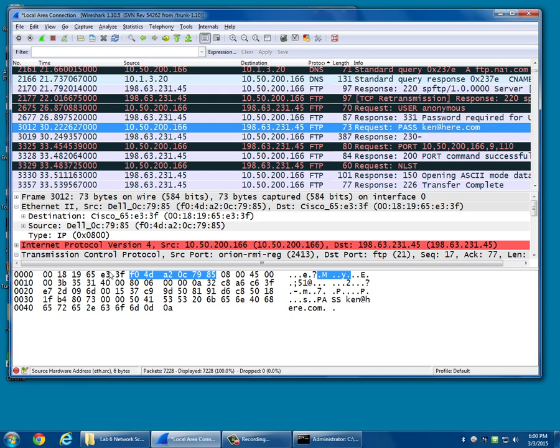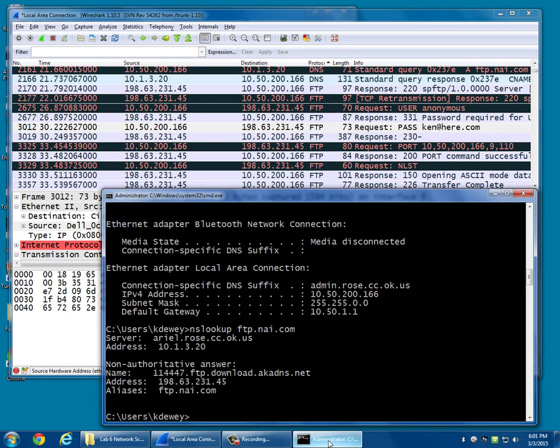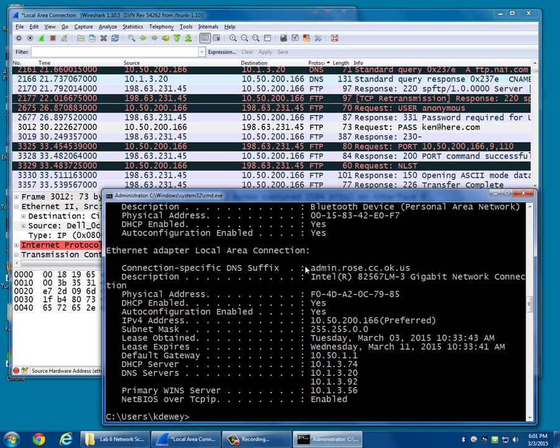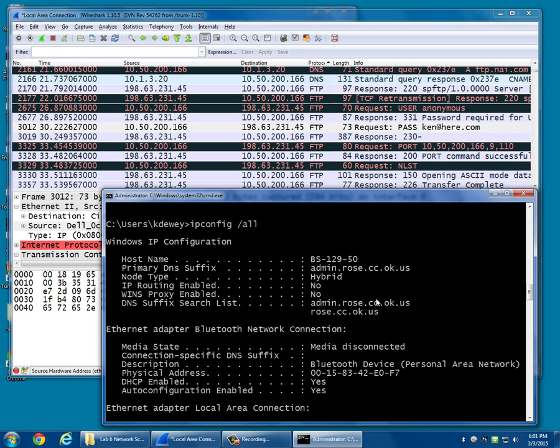Okay. But on here, you see a source. It shows my MAC address, and it shows the destination. So obviously, this is my MAC address. You all agree with that? If I was to bring up ipconfig down here, if I did ipconfig /all, you should be able to see the MAC address of my Ethernet connection, and it's 0015-8342-E0F7. So, was that the right one?